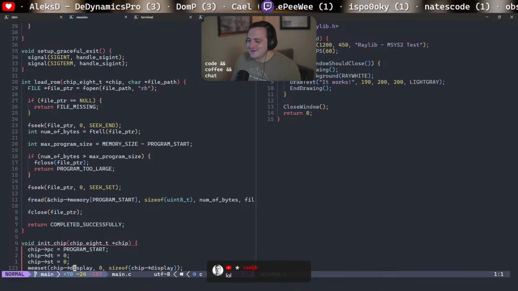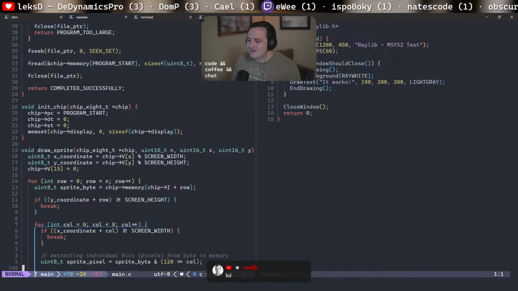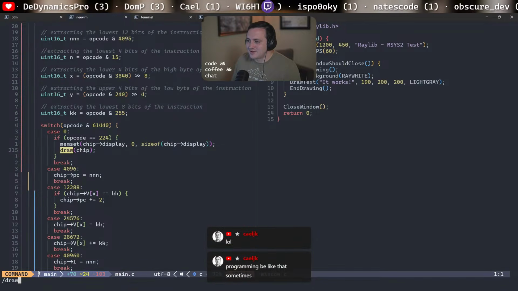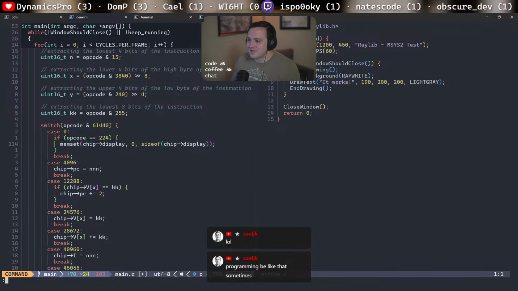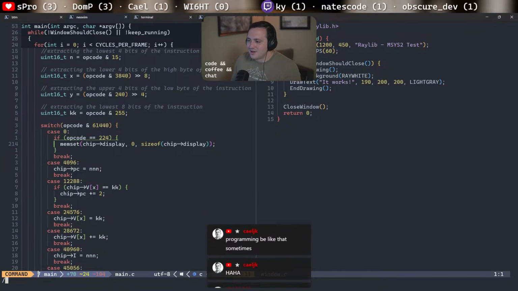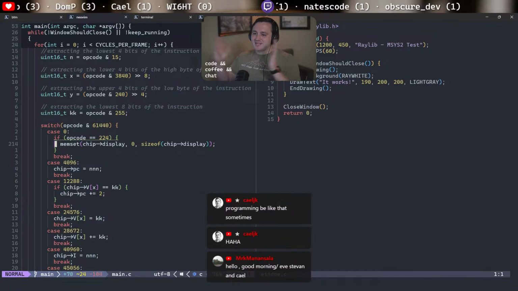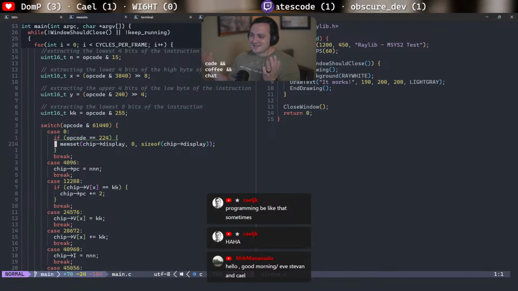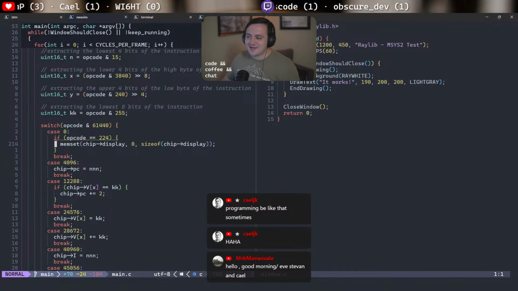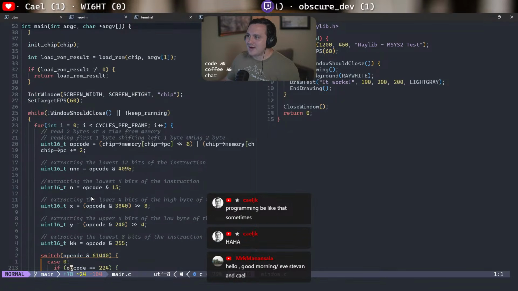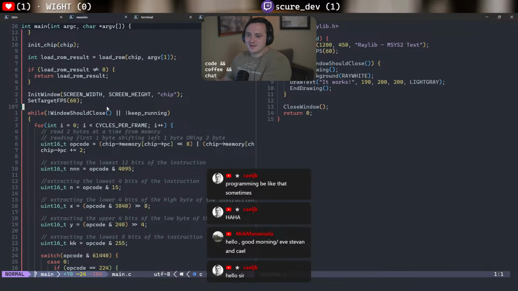We need to remove the draw, was it draw? Yeah, we need to remove this because we don't need that no more. I guess we need to scale the display by some factor and make it larger. Yeah, I guess we just need to arbitrarily decide what we want that to be.